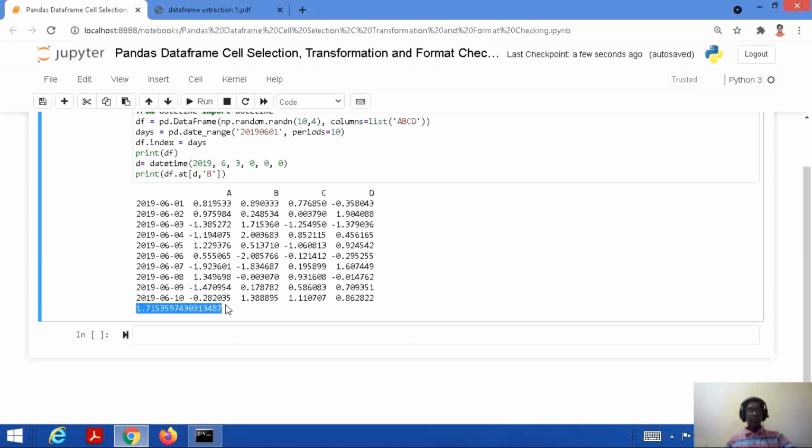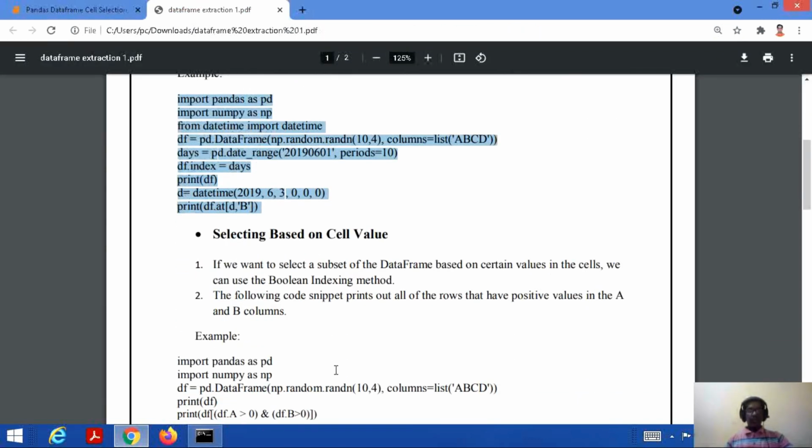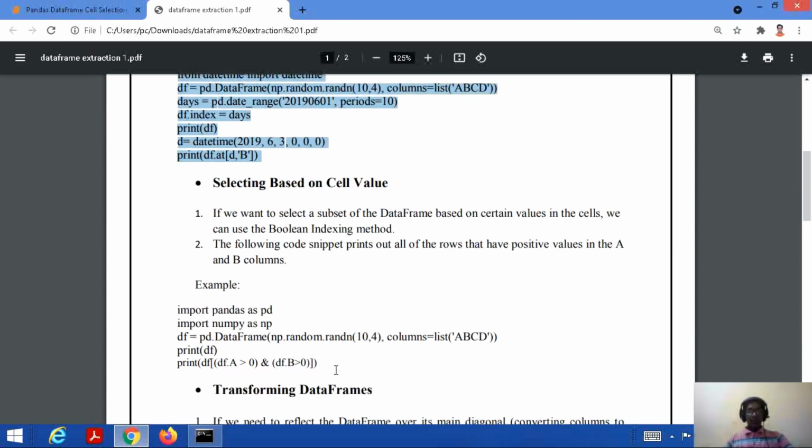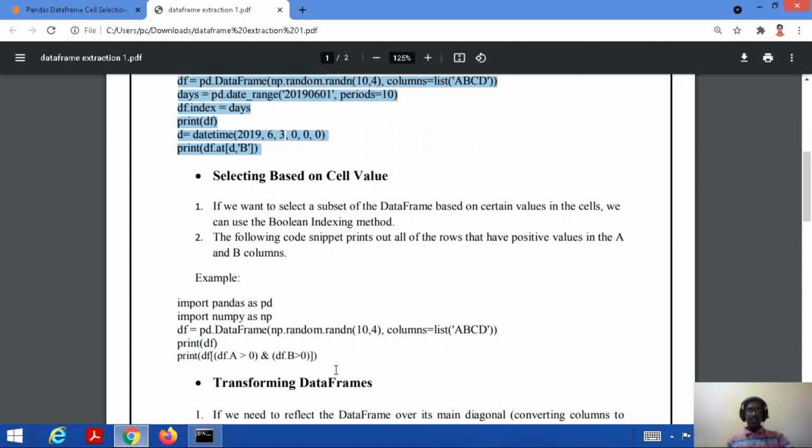In the previous tutorials we were printing range values and specific values, but here we are printing a cell value. Now, if we want to perform a selection on the basis of a cell value, then what to do? Here we need to select a subset of a data frame based on certain values in a cell. We can use the Boolean indexing method also. Let's consider one code and understand how to perform this.